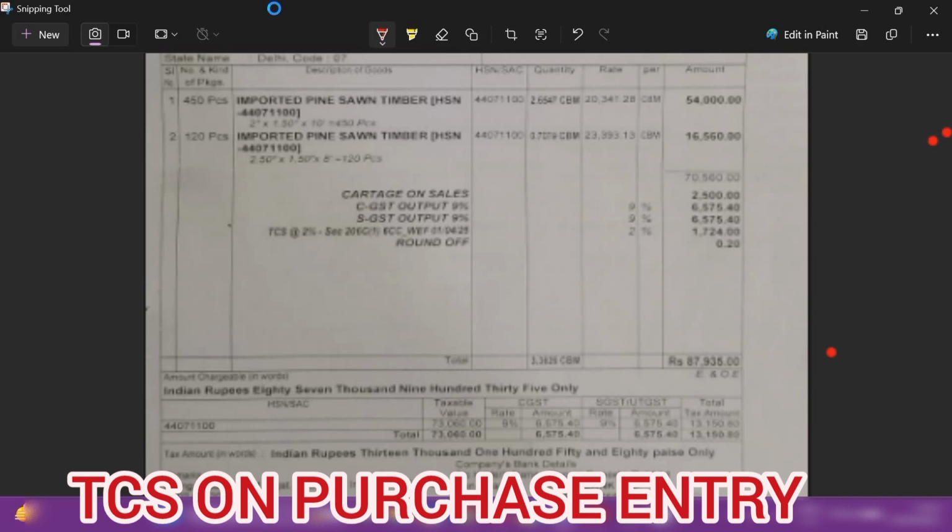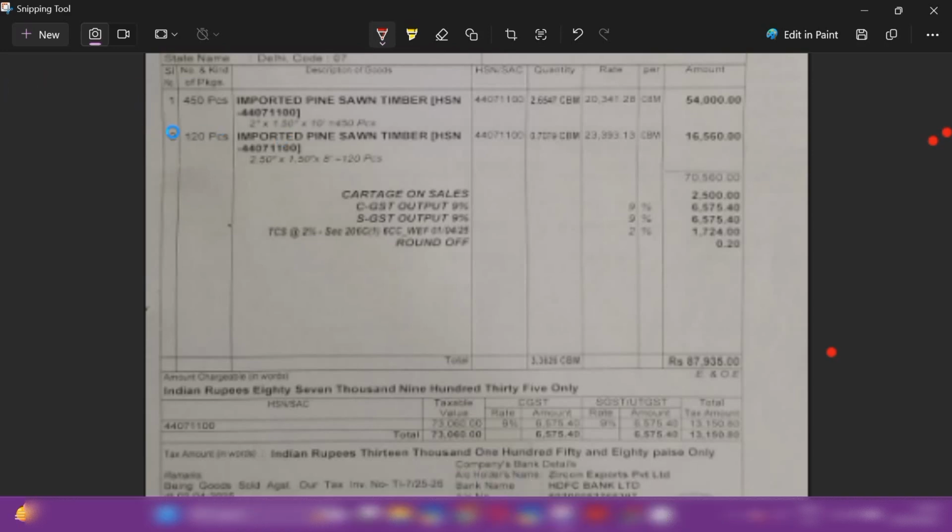This is the invoice screenshot I have taken to explain how to record this entry correctly. This is the screenshot of the original invoice in PDF. In this invoice you can see we have purchased two items, imported pine shower timber, and again imported pine shower timber.